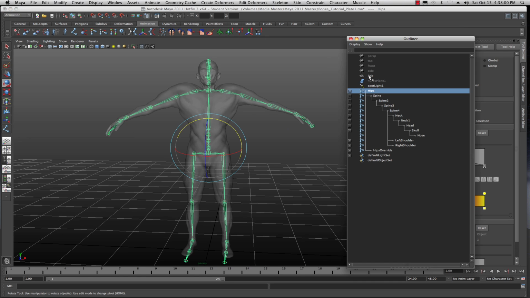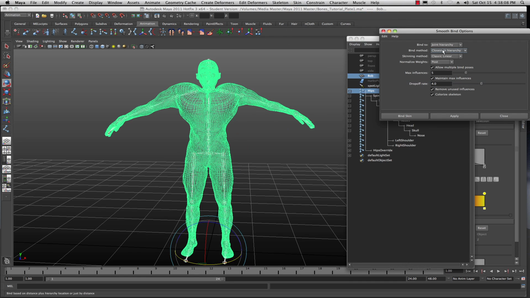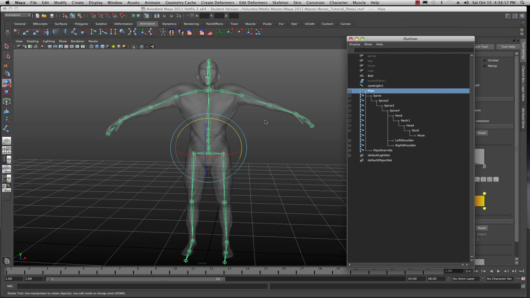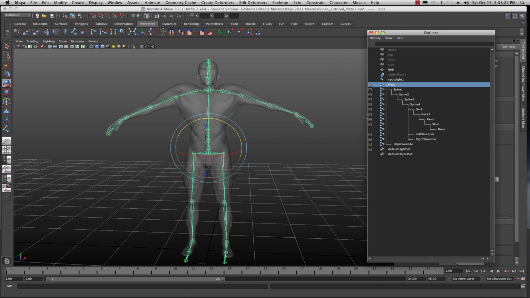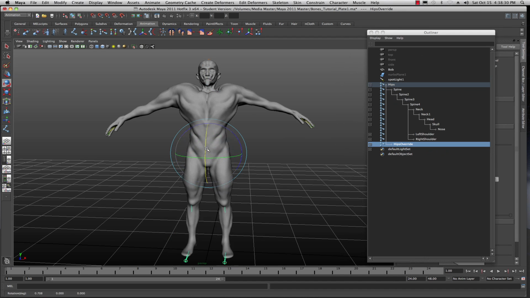Now we want to command select our overall geometry and come over to skin, bind skin, and smooth bind. Go ahead and choose your options right here. For the most part, we'll just go with the default settings to see what happens. And we'll bind that skin. Okay, with that skin bound, we can actually test it out. Let's see if this hips override works, and yes, it does. You may want to go back into your regular mode, but there it is.